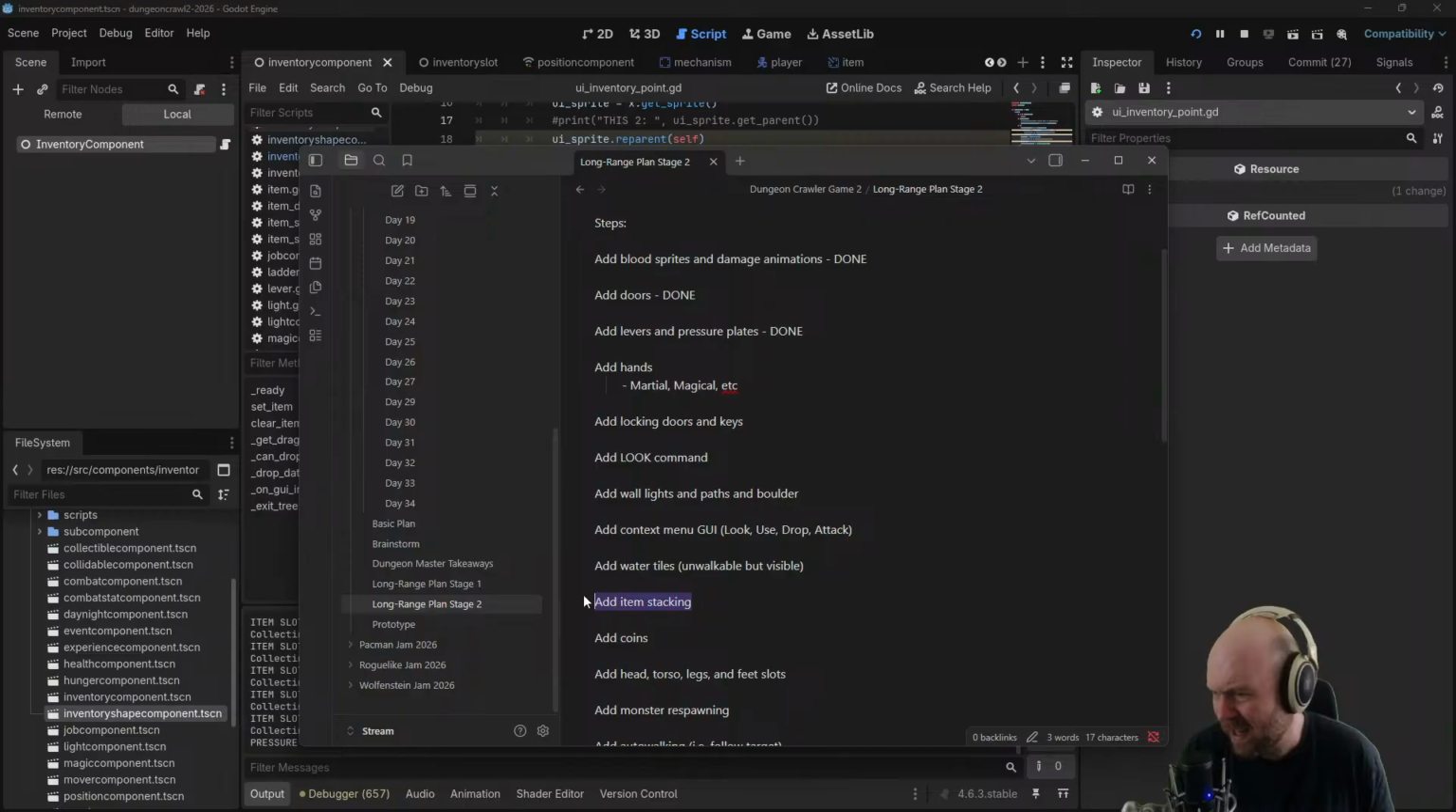Like, adding item stacking, that's simple. Adding the look command, that's simple. Adding locking doors and keys, we're set up to do that. We could do that if we had time. Wall lights and paths and boulders, that's just an art project. We have the light component, and the rest of this is just, it looks nice.